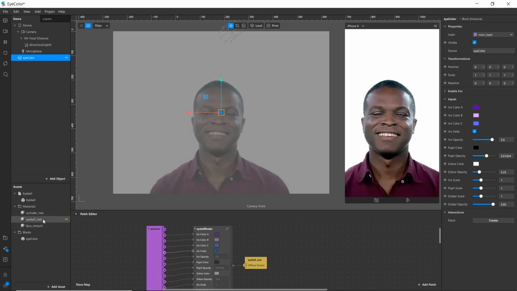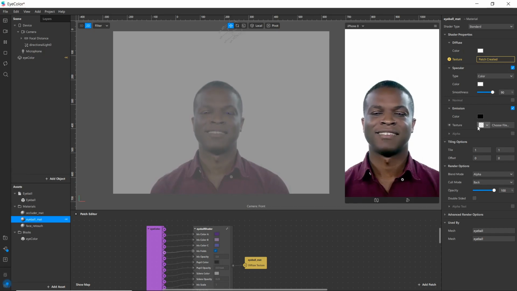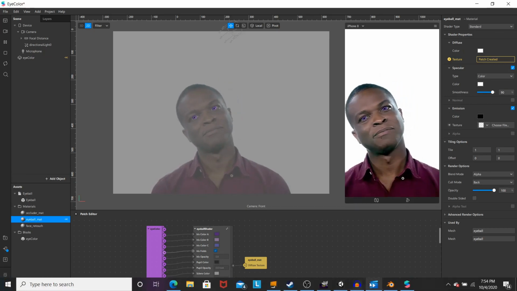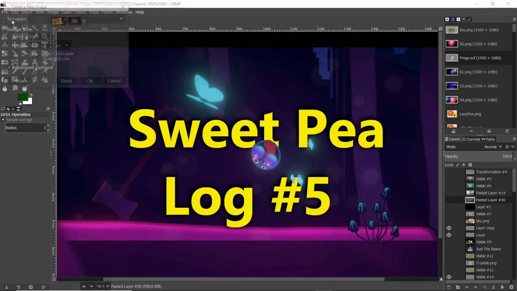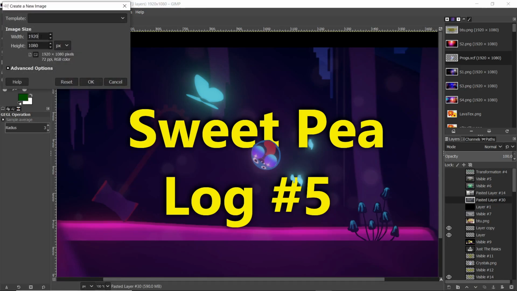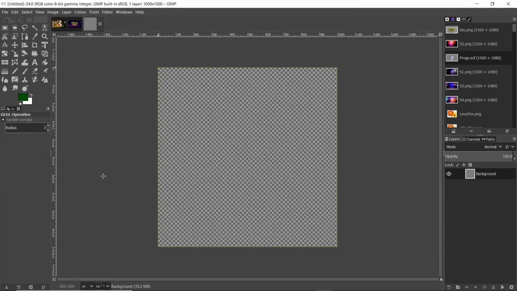So it auto-tracks the person's eyes, and then you're able to go over here and select the eyeball material and make changes with your own textures. So what we're going to do is go into GIMP. You can use Photoshop or whatever image creator you want. And we're going to create a new image. Not sure how important the size is, but you definitely want to make sure you have transparency enabled for your background.